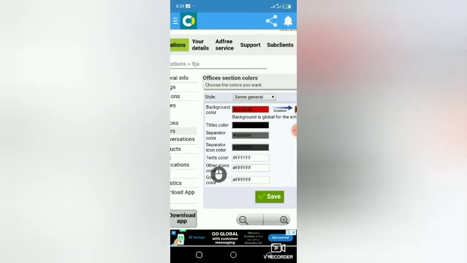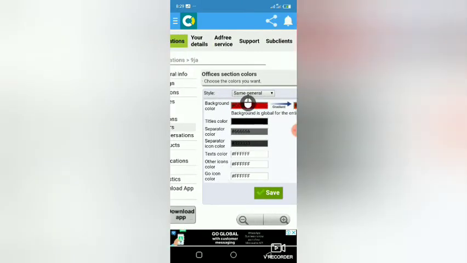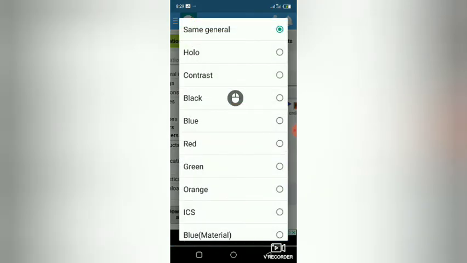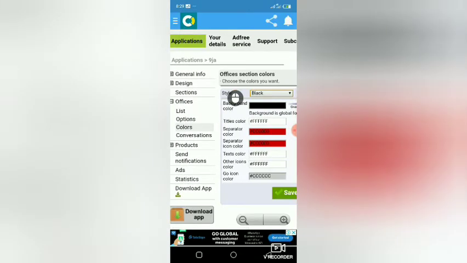If you come here, you see it's on same as general. If you want to change from same as general, just click on it. You can see you can select black. If you want black, you can select it. Then you are done. Then you now go to conservation, and you click on conservation.